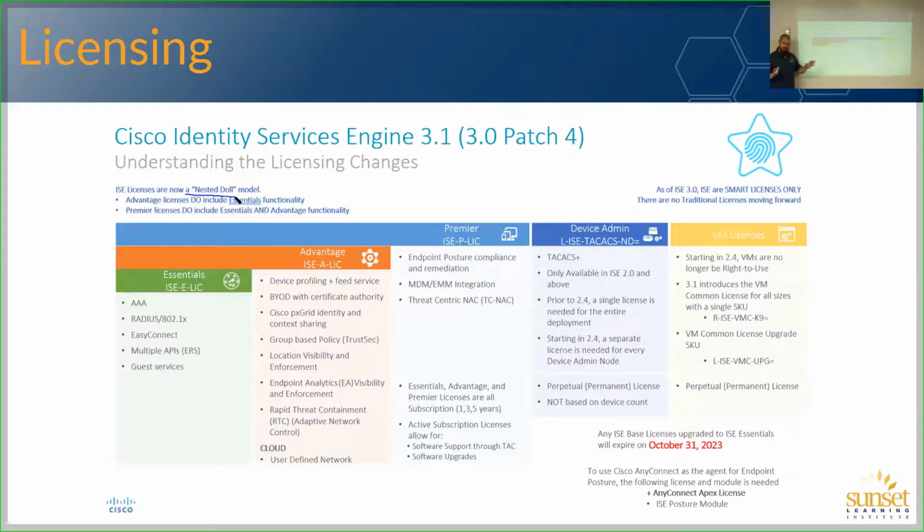I don't get any commission on this. I actually don't get commission on anything. So I'm just telling you, this is the licensing levels required for this functionality.